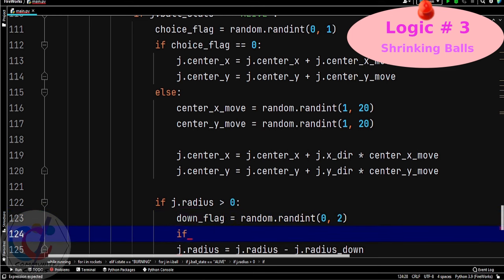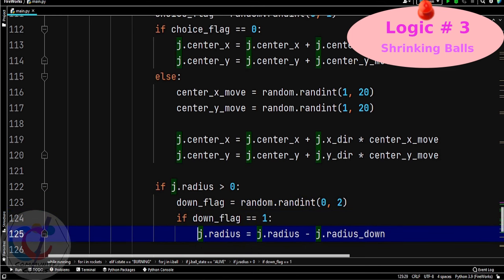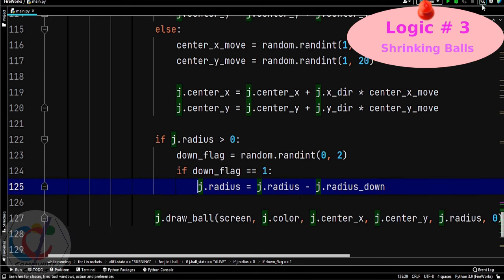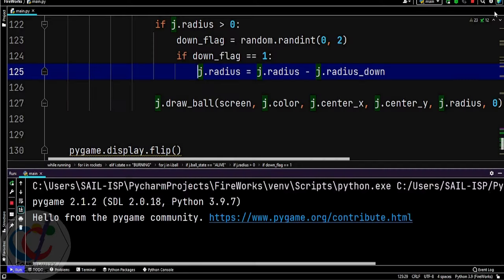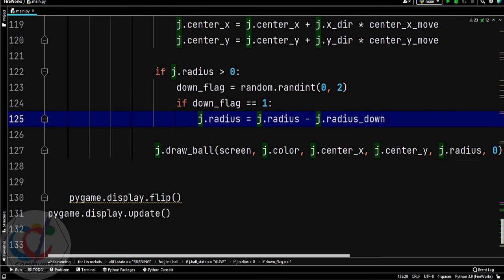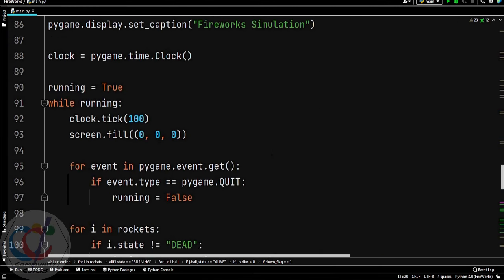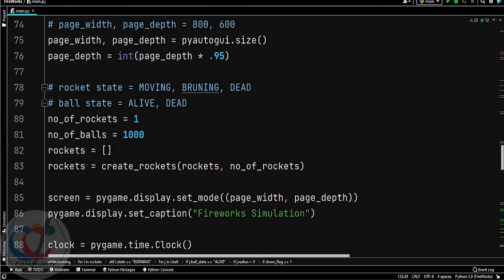The radius down attribute is already there in my balls class. Okay, and if my down flag is 1, I'll run my code. Right, now the balls are disappearing.